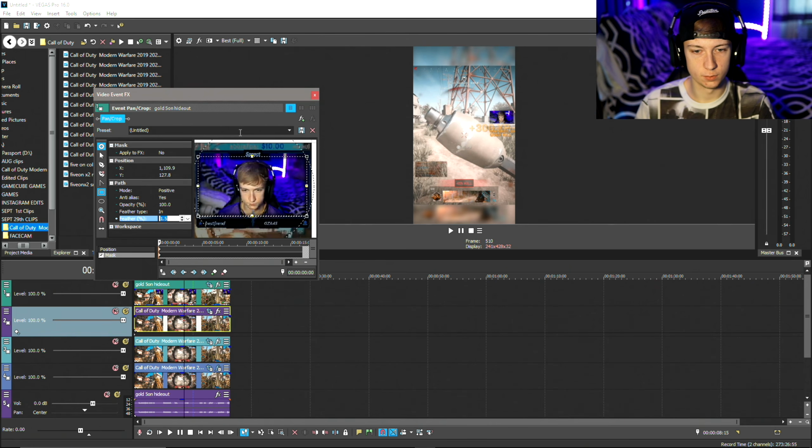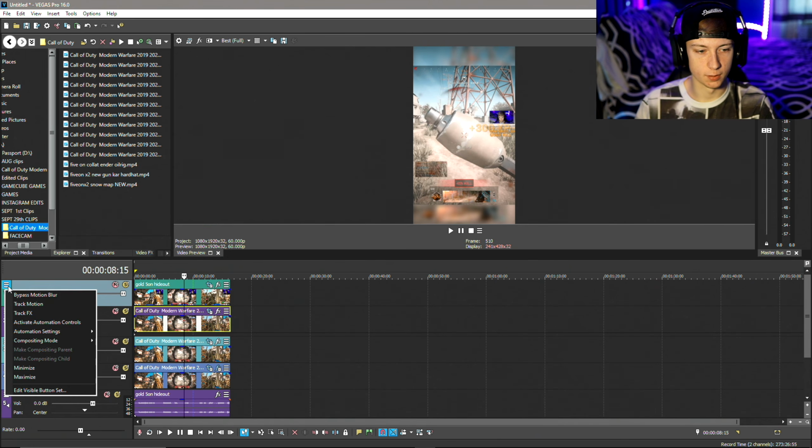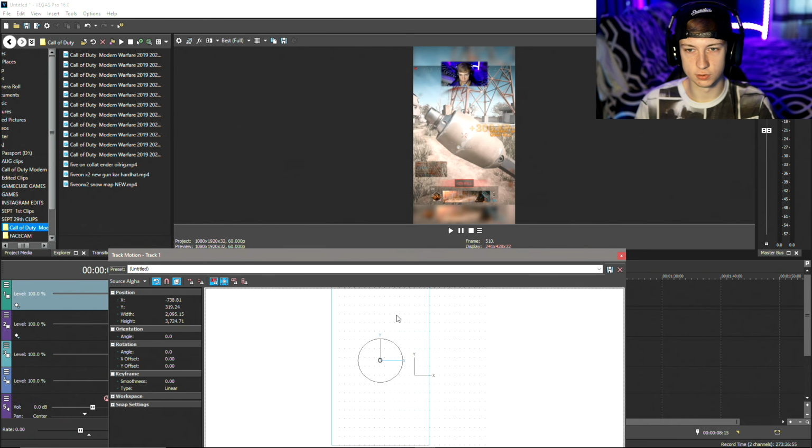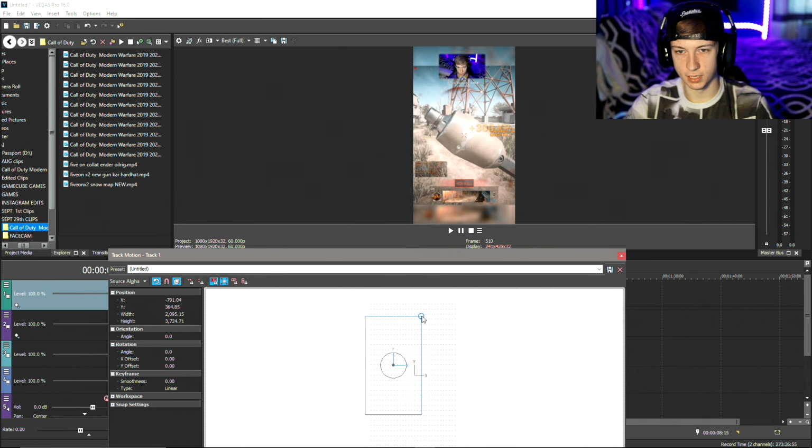Then pretty much it. Go to track motion again, and we can make it a little bit bigger, and then we can move it towards the center yet again, guys. Now for the center of the position, it's not gonna be 960 like it was. So it doesn't really matter exactly. This is pretty much centered right there. And then I'm gonna make it a little bit bigger. And there we go, guys. Right about there. That should be good.